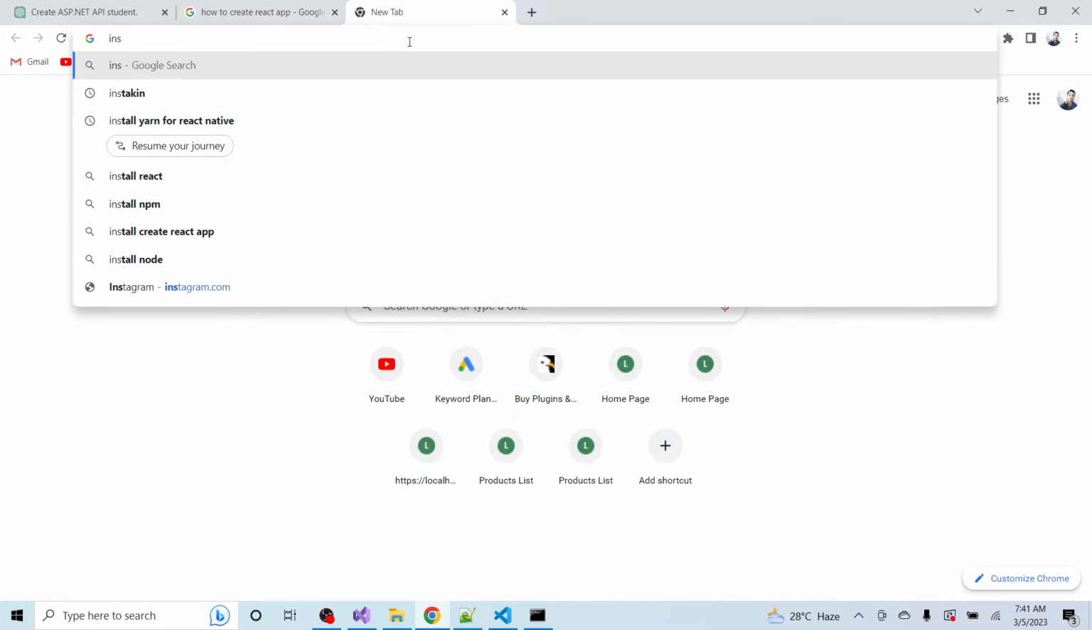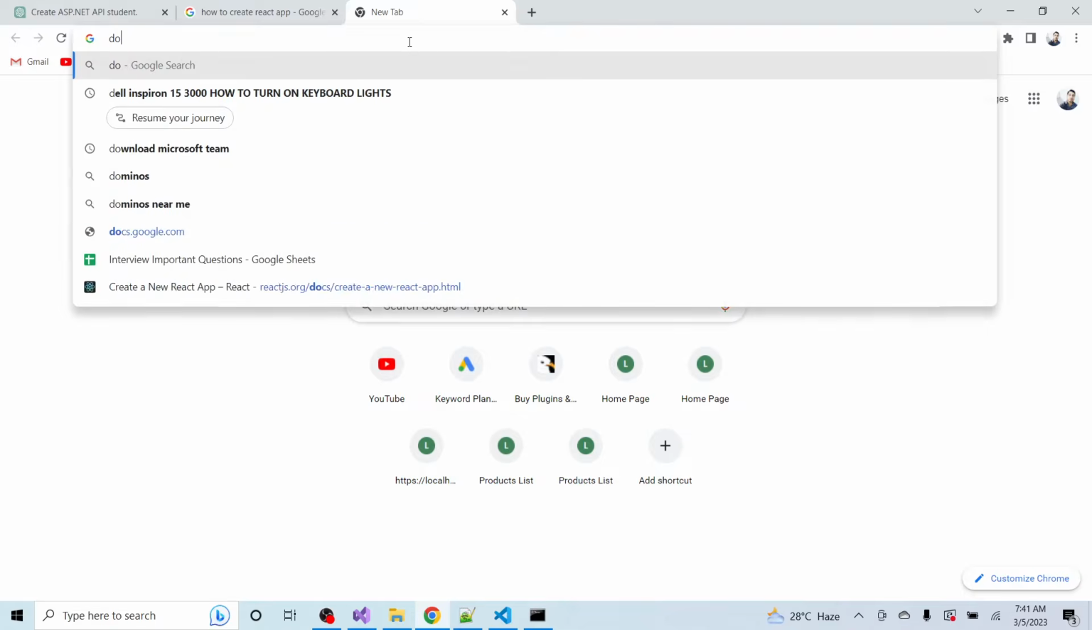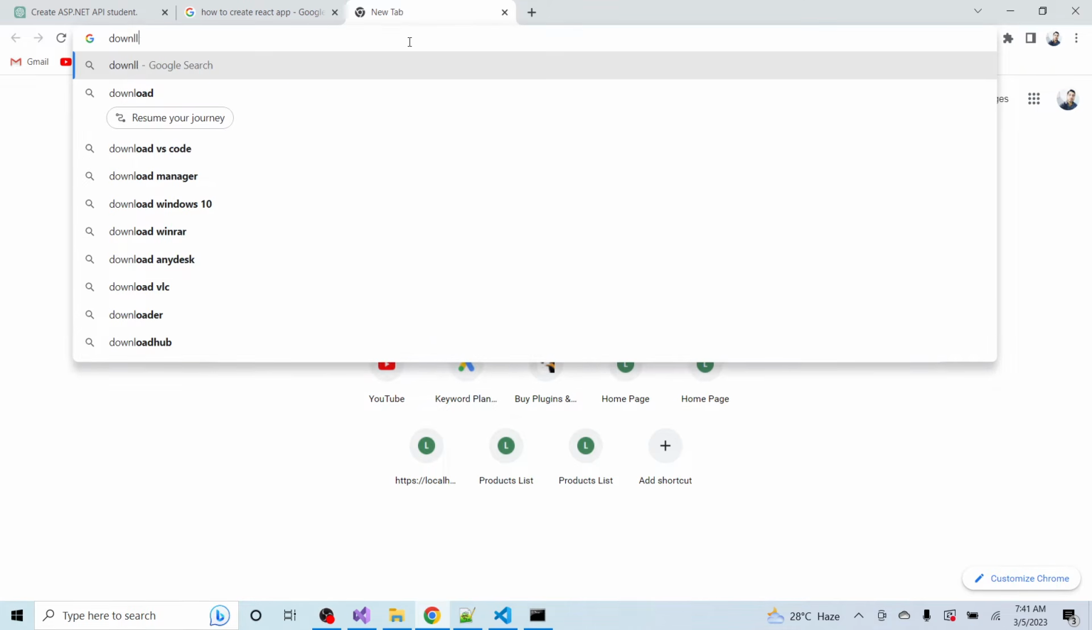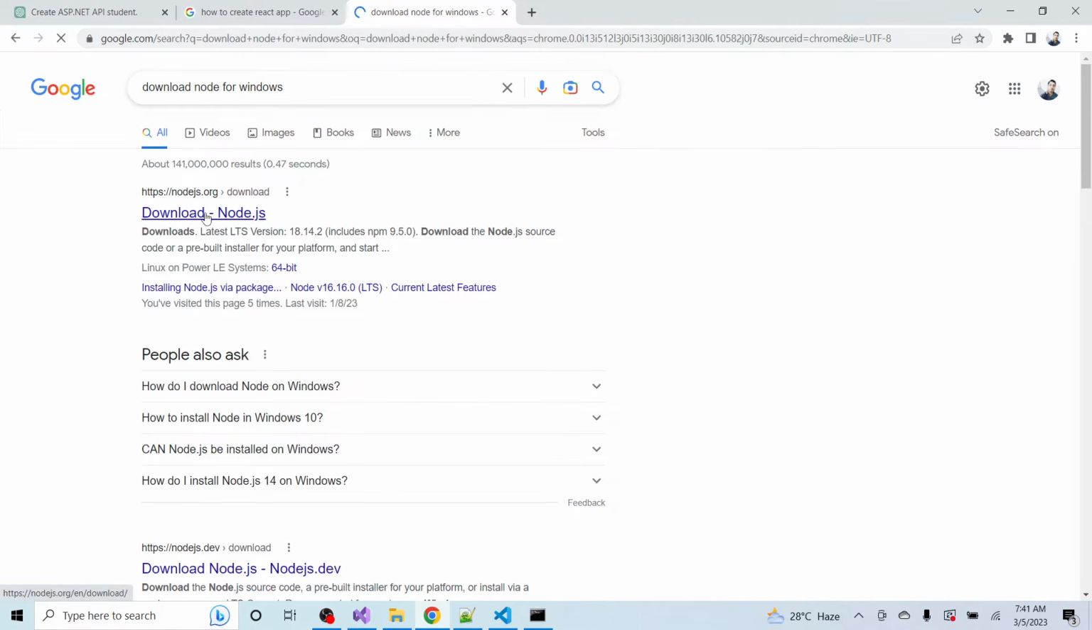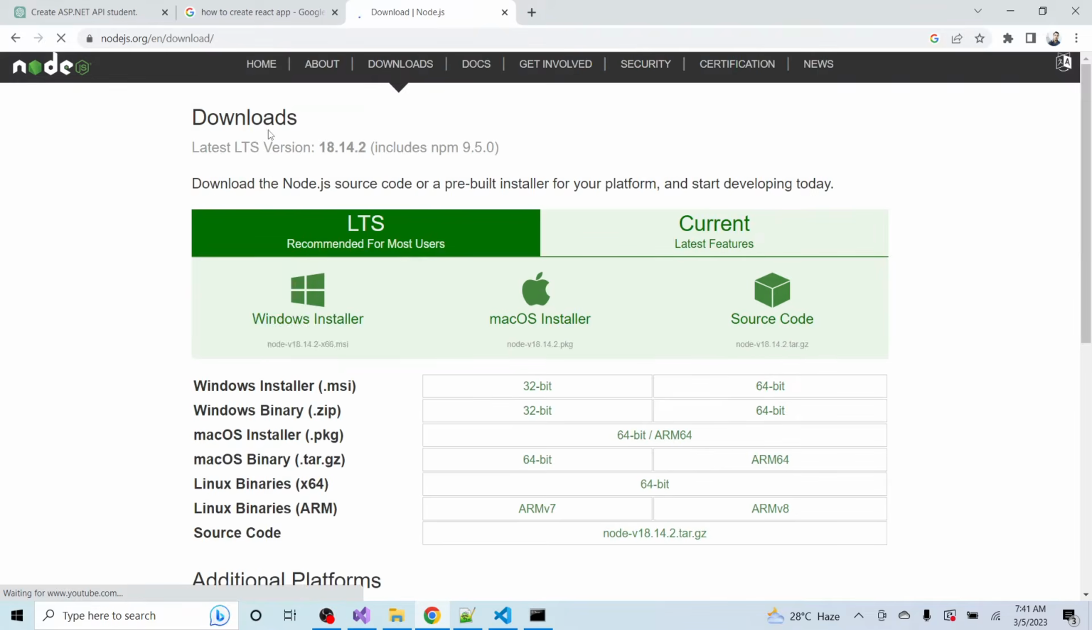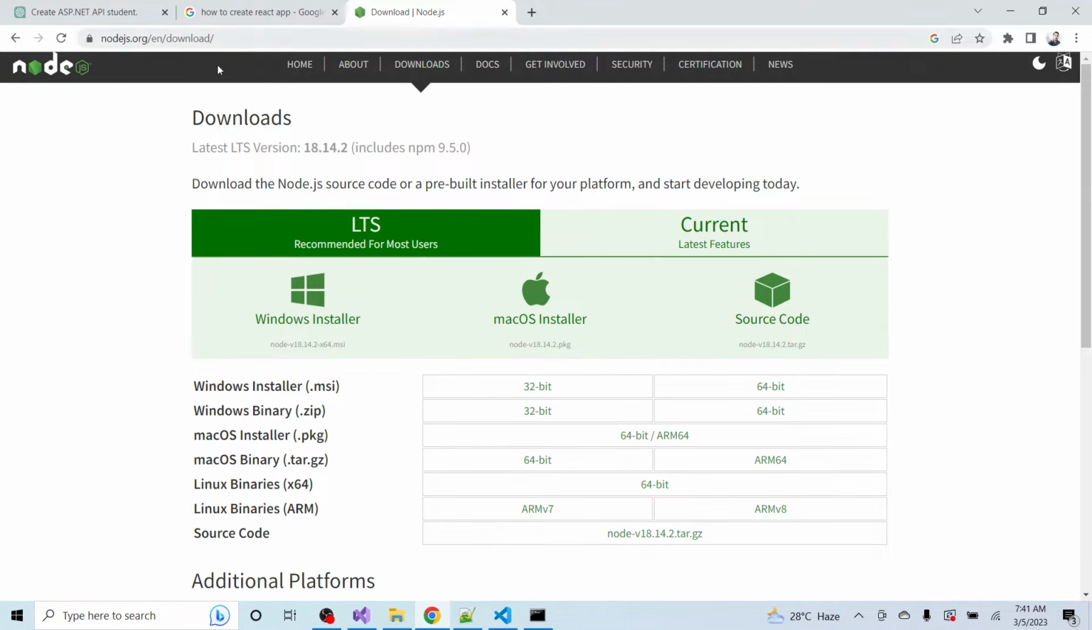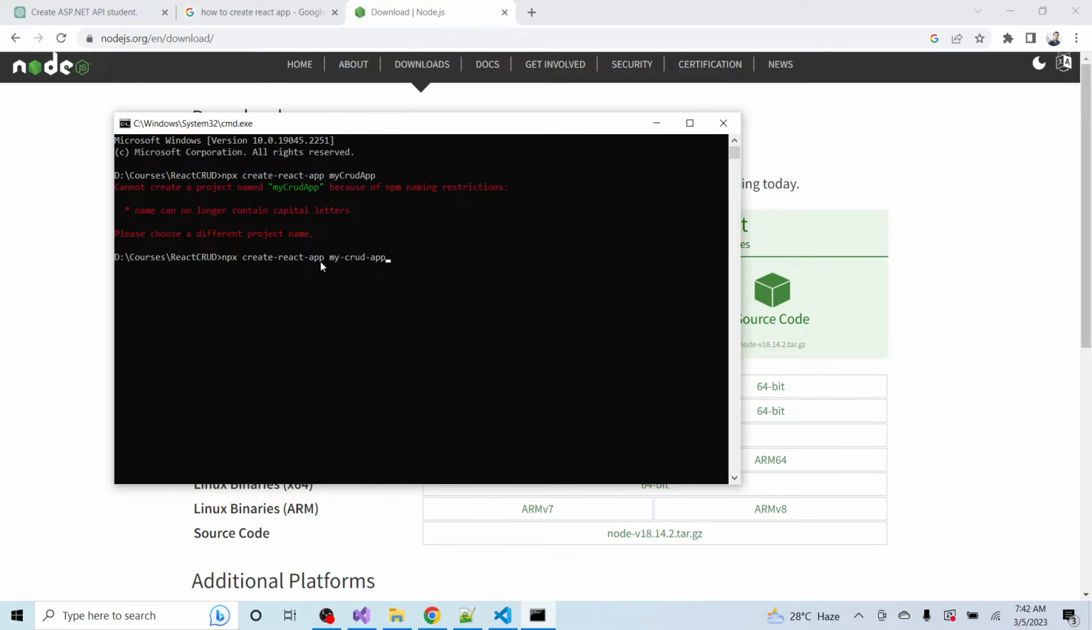Let me show you. Download Node for Windows. At this time, I am using a Windows machine. That is why I will download for Windows. So it is the official site of Node.js. So you have to first install Node.js on your machine, and then you can create the React.js application, right? So I will type here again the command for creating the application.